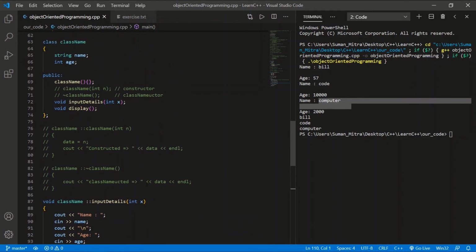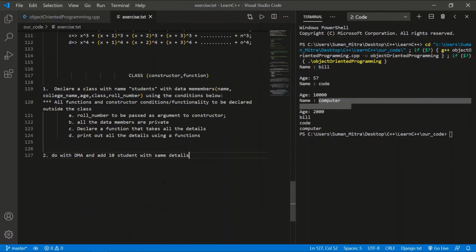If you face any difficulty please comment and do this exercise. I did not write the full question. You can just say for 10 students you take the details and print out all this. I hope you can do this. If you face any difficulty please comment, I'll try to solve it.